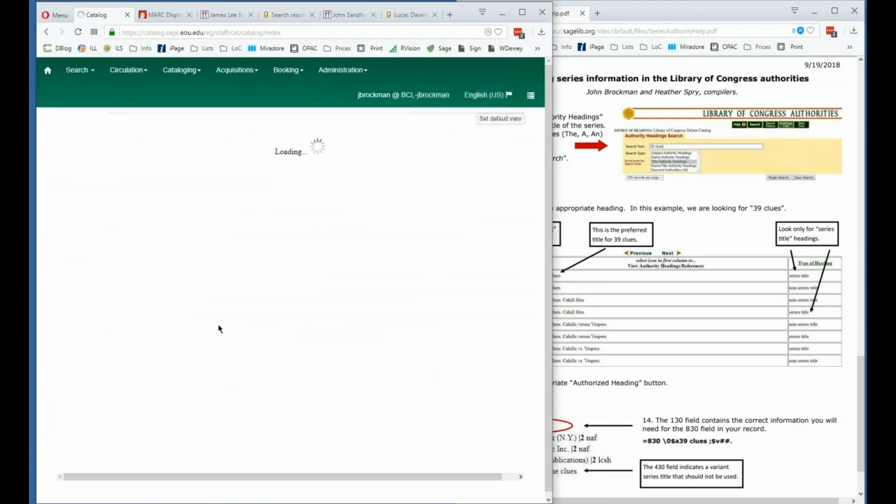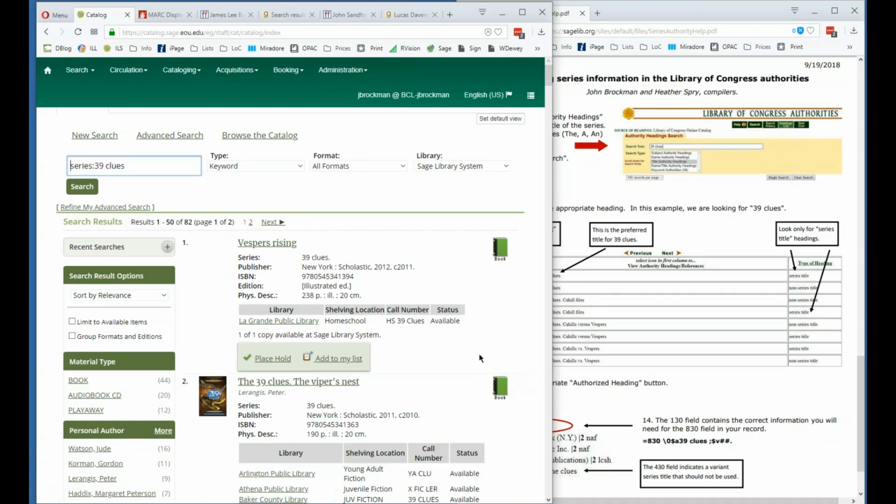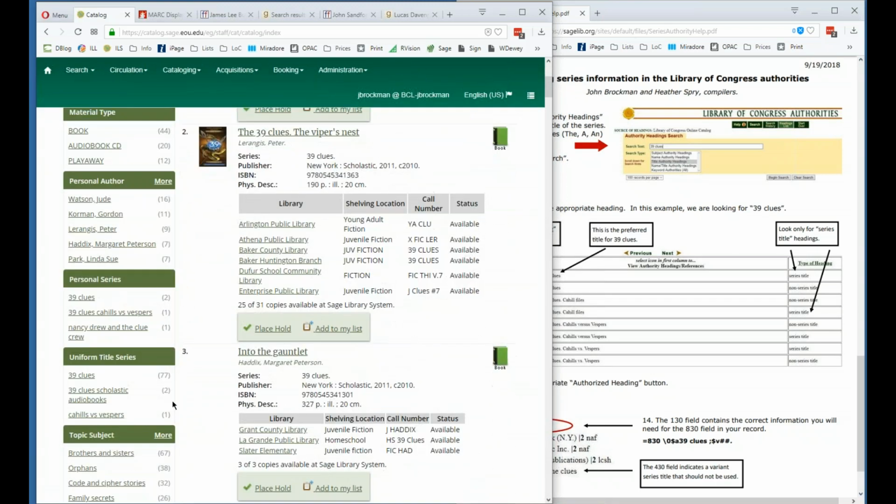So let's go here and we'll search in series to bring up the books in 39 Clues that don't actually have 39 Clues in the title. Let's see what we got. I suspect we'll probably have more than 4 results, right? Okay. I go down here to personal series. We've got a couple of strays here, lingering in personal series, but you can see most of them are here in uniform title series, 39 Clues.